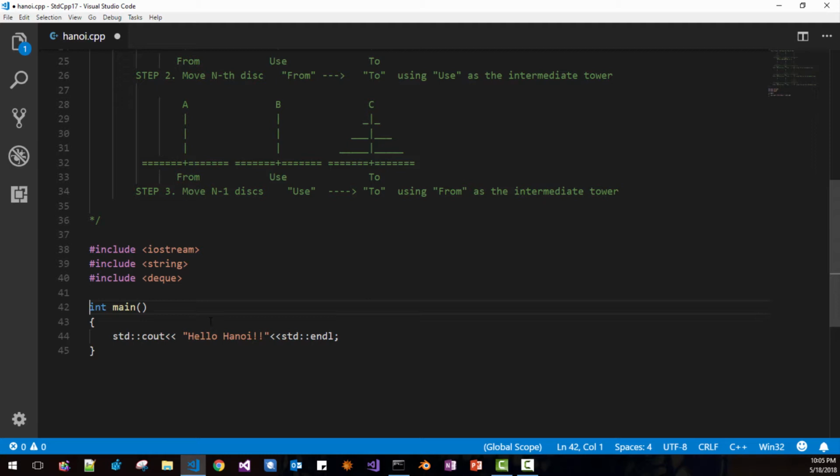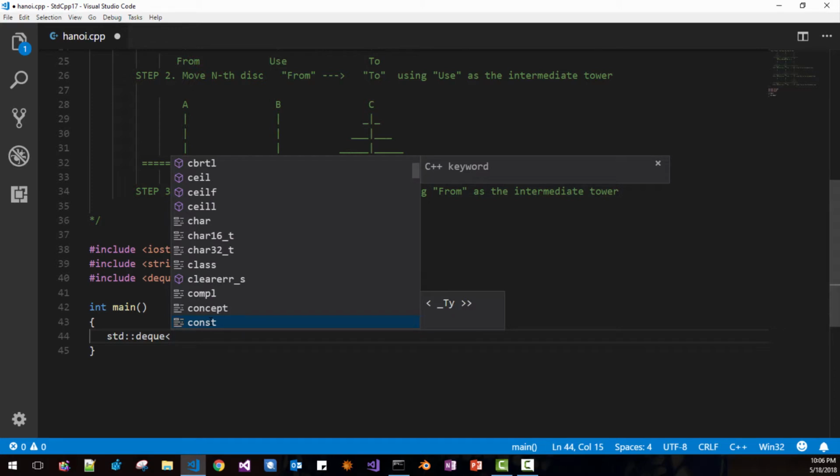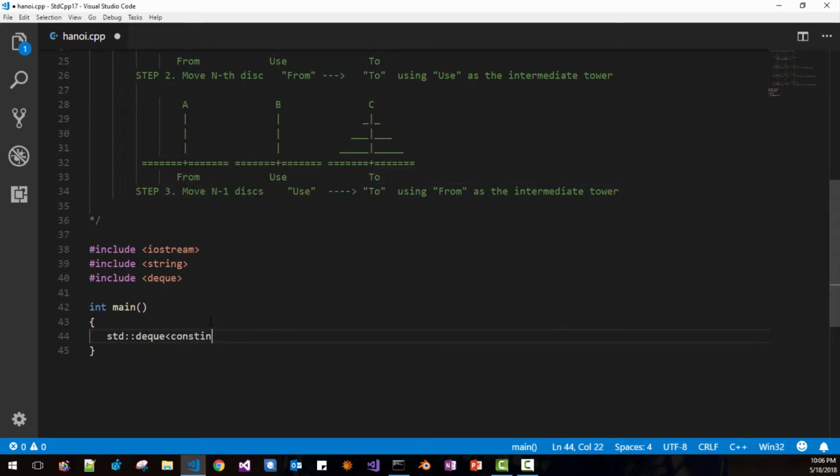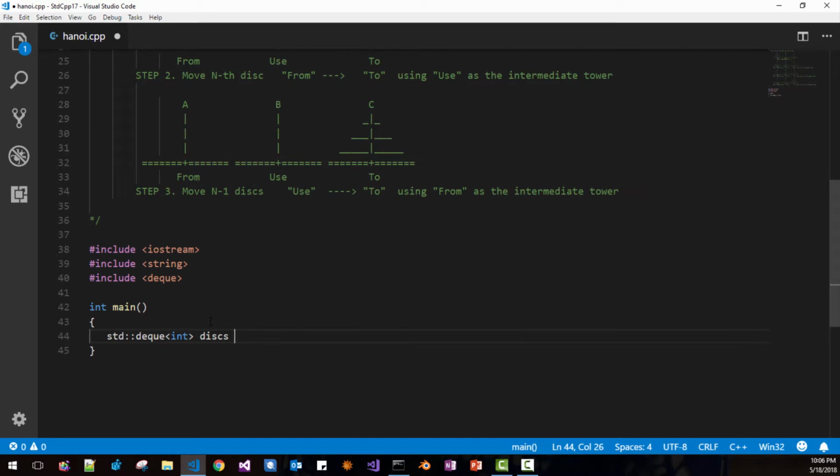Now, before explaining, I will introduce how to use deque. We will use deque as our stack. std::deque of int, named disks. We can initialize 1, 2, 3 disks like this. You have to understand how to use the deque data structure first. Then we will print out the elements like this.